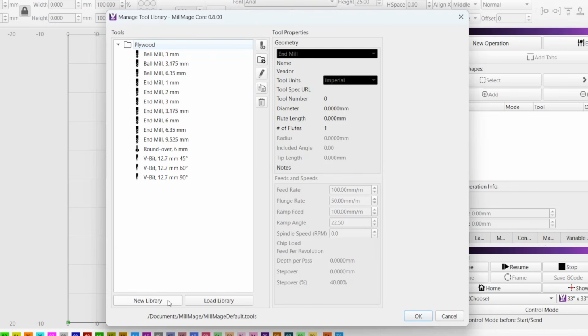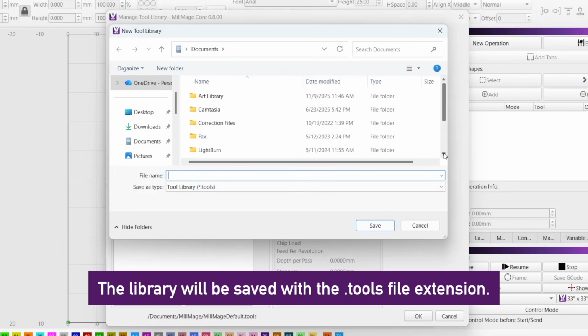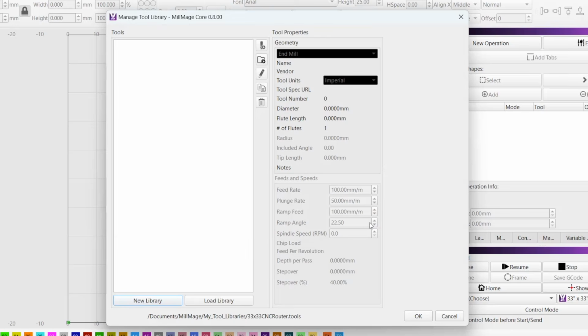When you click on New Library, a File Explorer window opens where you can name your new library and choose a location on your computer to save it to. Each library contains a unique list of categories and tools, and only a single library can be loaded at one time. How you decide to configure your libraries is completely up to you, and one library can be used for multiple machines, or you can have an individual library for each CNC.